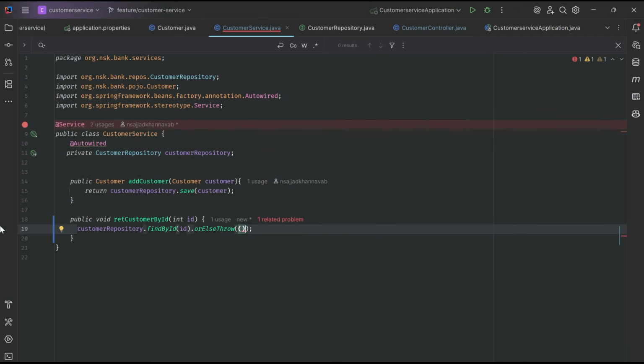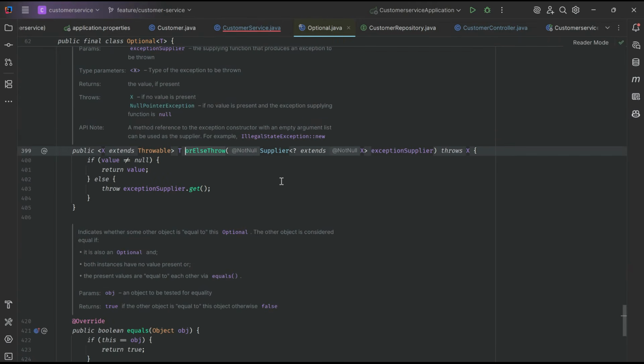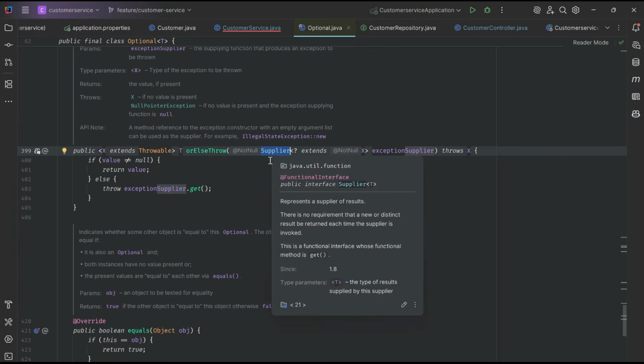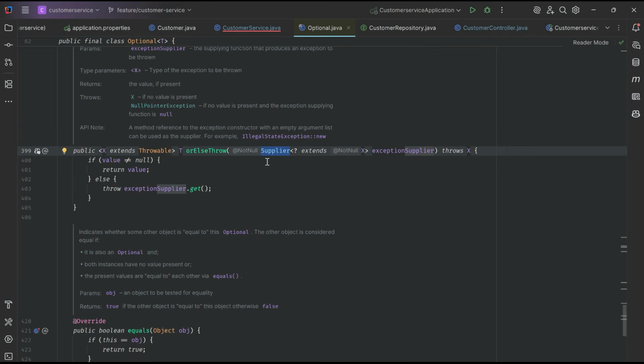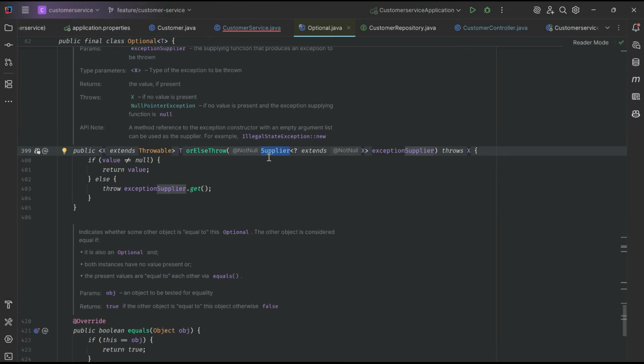So this orElse method, if you get inside it, will be taking the supplier as a parameter. If you have gone through my Java 8 sessions, Supplier is one of the functional interfaces provided by Oracle in Java 8. Supplier doesn't take any arguments. It will just return the value when you are calling the get function.